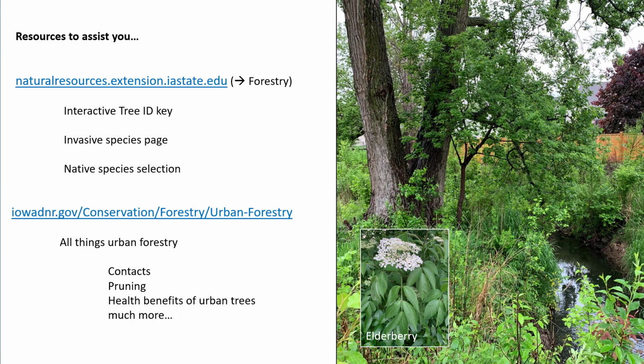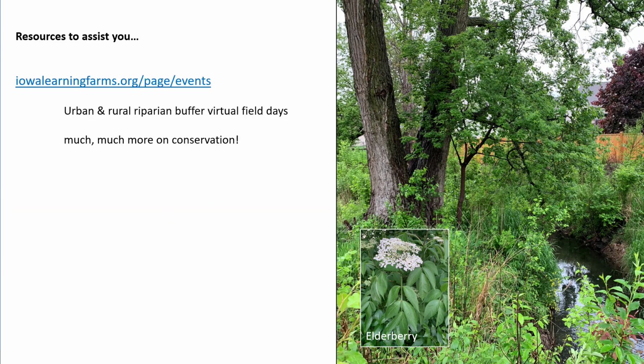Anything you could want about urban forestry, from professional arborist contacts to pruning information, and even just information on the health benefits of urban trees in general. There's a ton of stuff here for landowners, but also communities that are looking to improve their urban canopy. So really, really good stuff there.